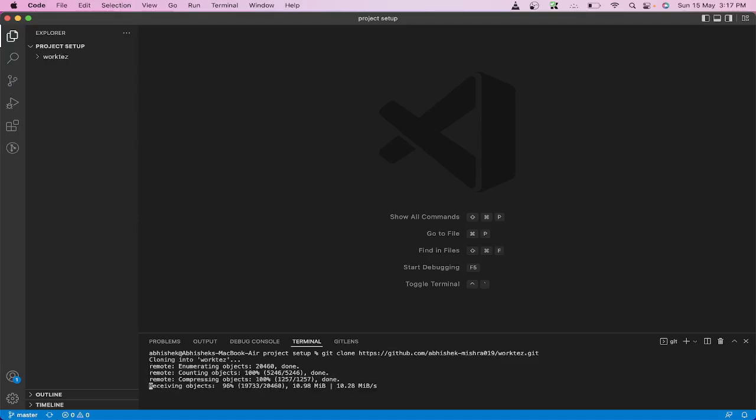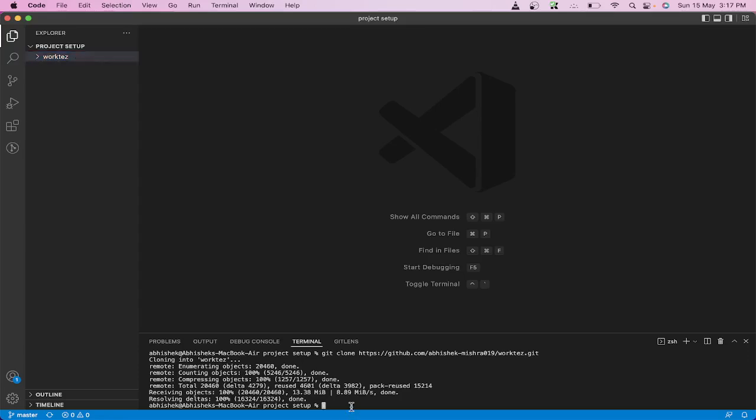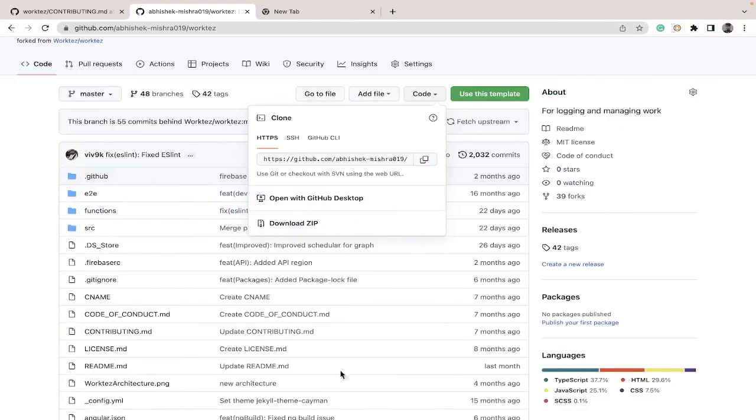So it will copy the forked repository to my machine. Now I have to go inside this cloned repository. So cd space worktez. Now I have to set the upstream repository, which is the original repository.